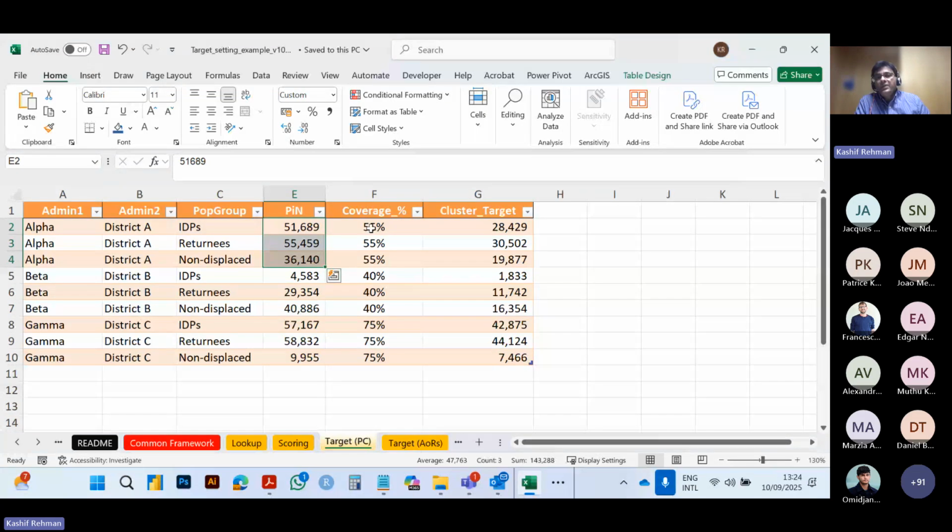So 55%, and then at the end you get a cluster figure for IDPs in District A, which is simply a multiplication of 55 by our baseline number, which in this case is PIN. So that's how the PIN is calculated by group and by administrative location.